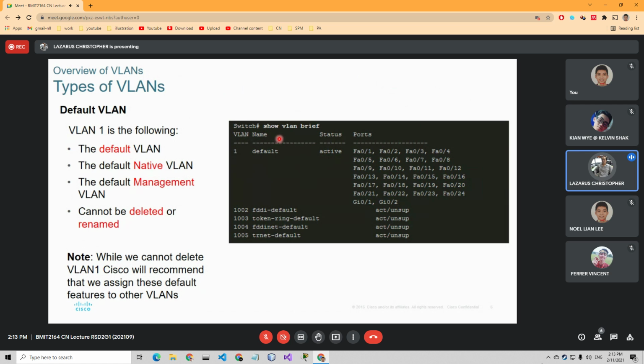You can type this command, show vlan brief. It will show you a brief overview of all the VLANs you have. By default, you only have one, right? And all the ports available on that switch, by default, belong to VLAN 1.